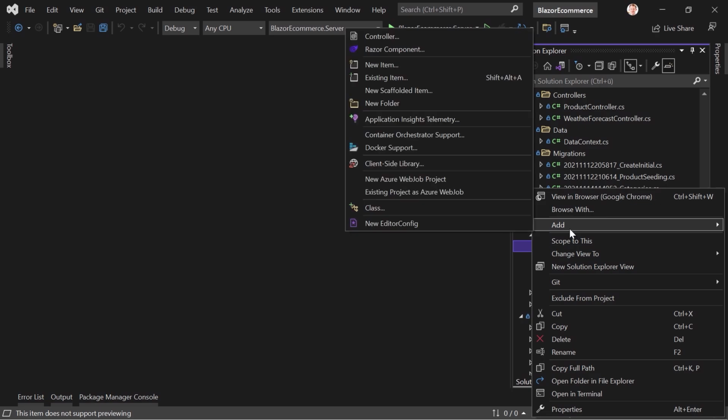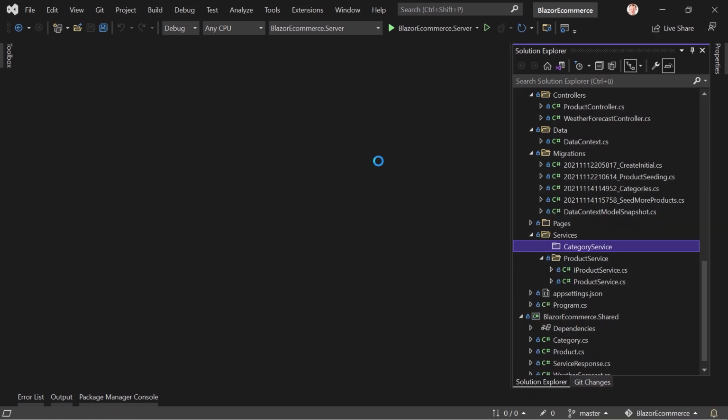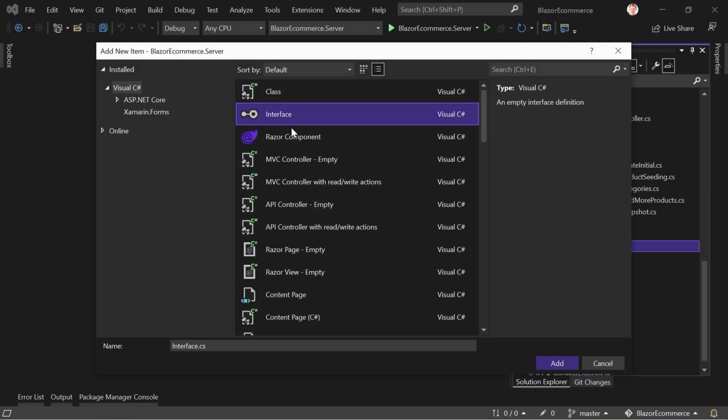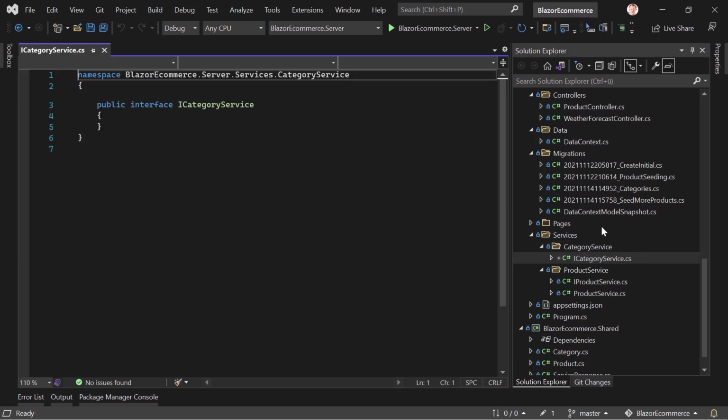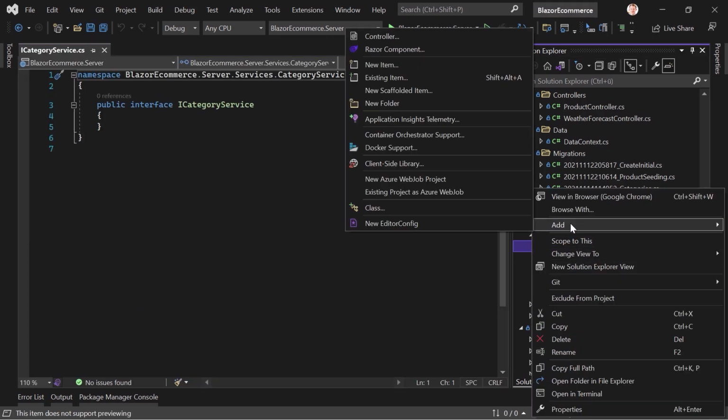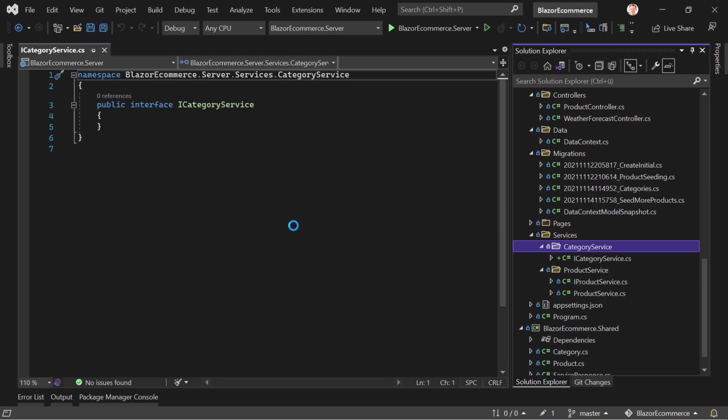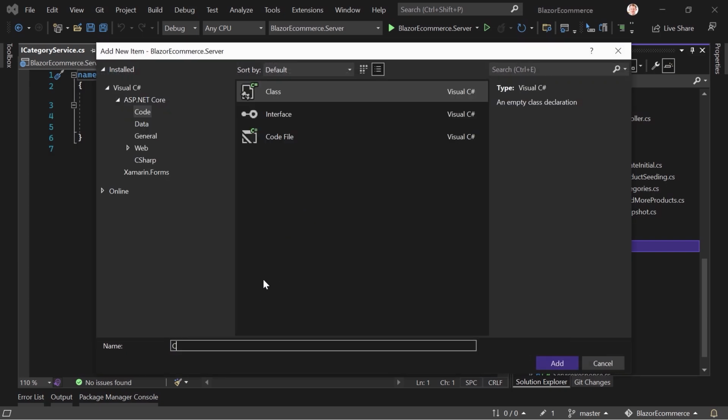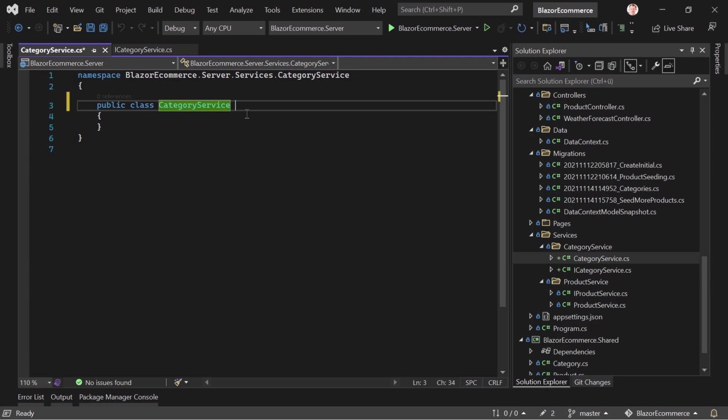And now again, we have to create an interface and an implementation class first for our dependency injection. So add a new item. This is an interface. We call this ICategoryService, and also the implementation class CategoryService. And this thing implements the ICategoryService.